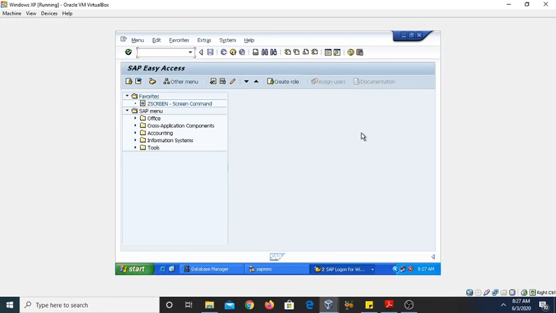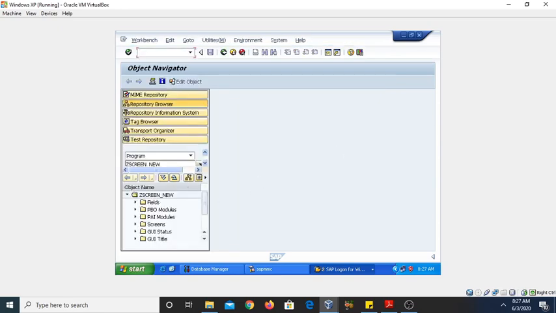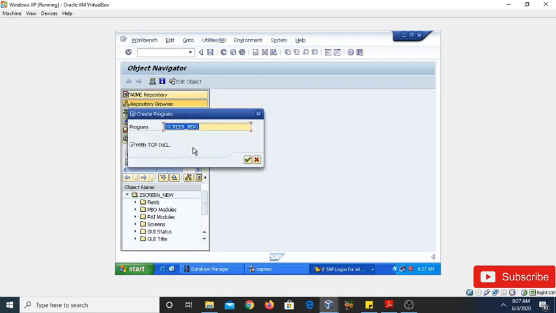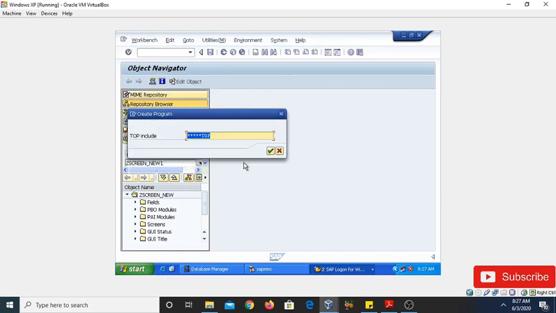So, come to the practical part of implementing tab strip controls onto the screens. Step number 1, go to SE80. Create the program for which you want to create the tab strip control. In my case I am creating JetScreen underscore new one. Press enter. It will ask you to create the object. Yes. With top include. Okay.